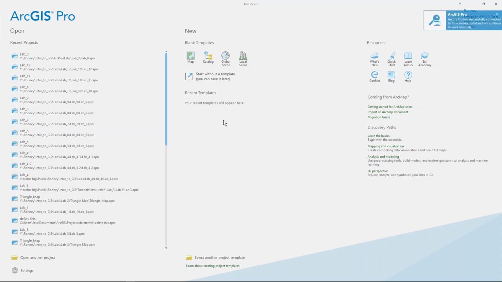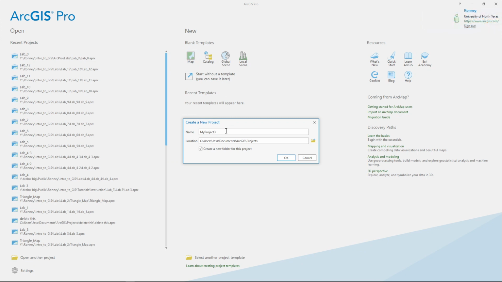There we go. And the first thing that we're going to do is start a new blank map. We do that just by clicking this button here. It asks us to create a new project. It's generally best to create a new project with a name in regard to the project that you're working on. This is Lab Zero, so I called it that.